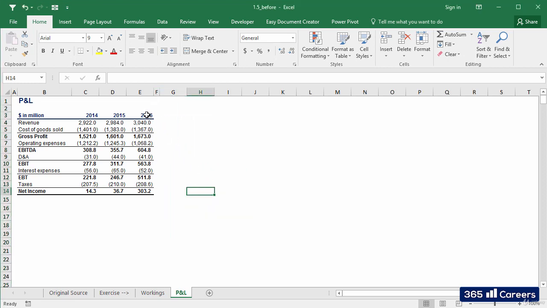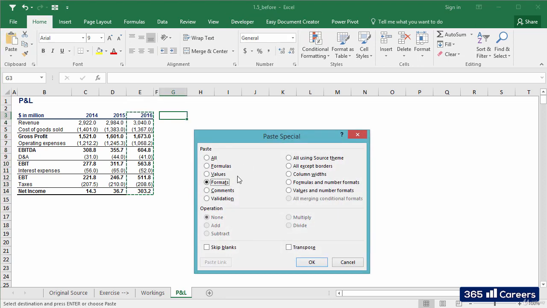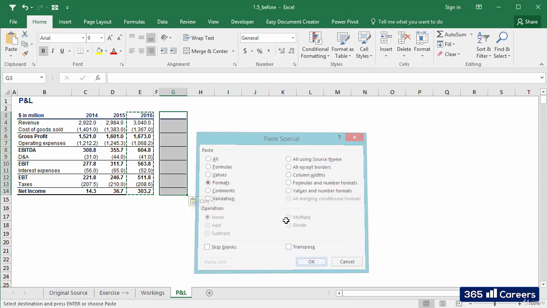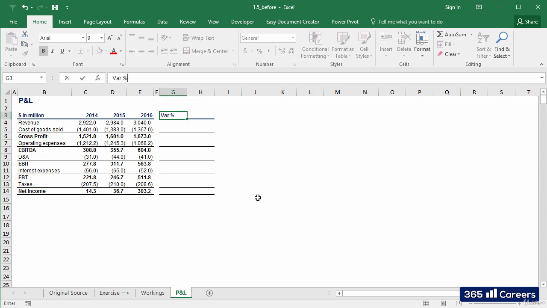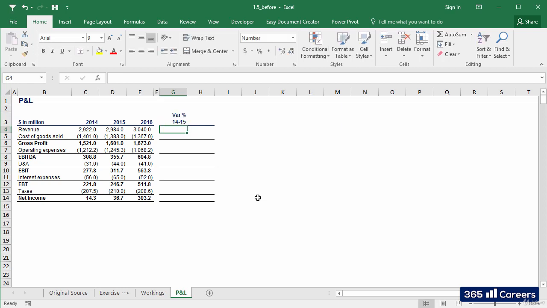Okay, let's copy the format of one of the columns of the P&L table and use paste special formats to improve the formatting of these two columns. Once we've done that, we can insert the two new titles. The first column will contain percentage variations between 2014 and 2015. And the second column will have percentage variations between 2015 and 2016.